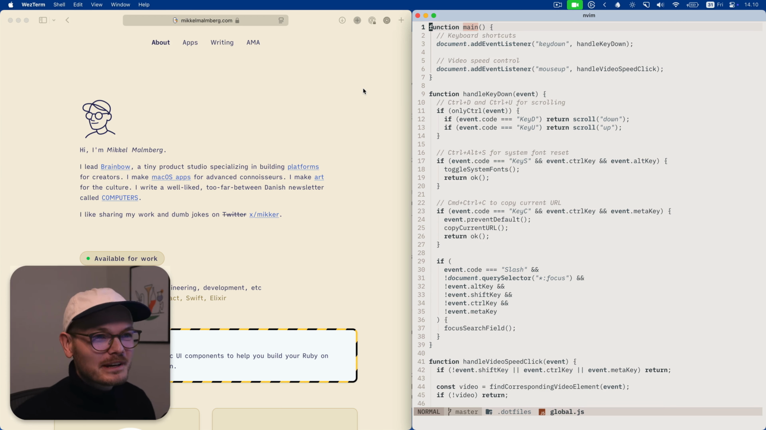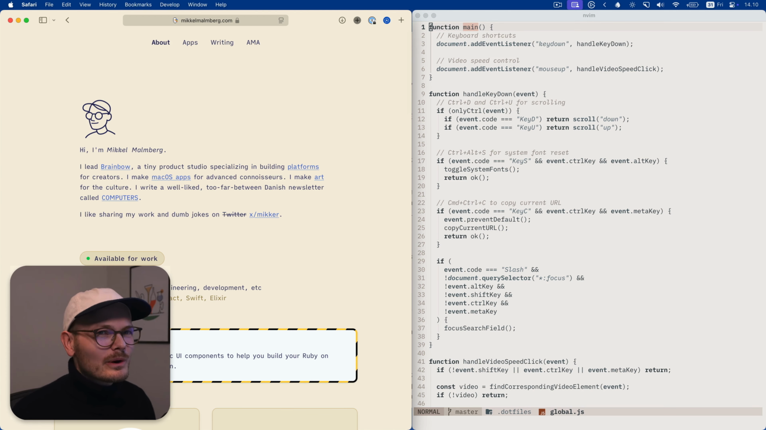Okay, so we fixed 2 websites, but how many websites are there? I don't know, like hundreds. How can we fix them all at once? That's what global.js is for. Here's my global.js. You know how you can scroll a whole page by pressing your spacebar?